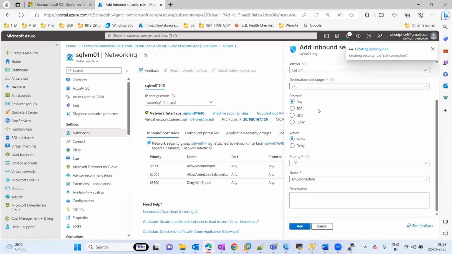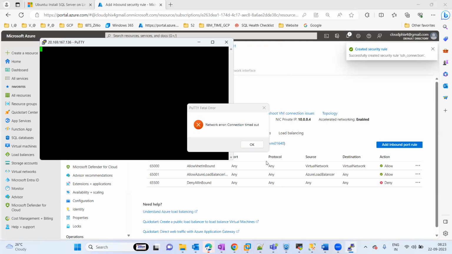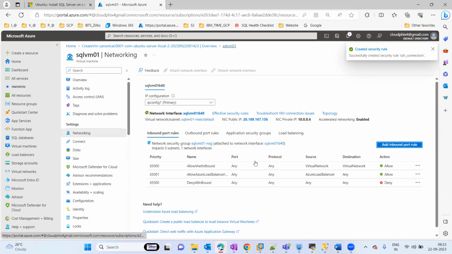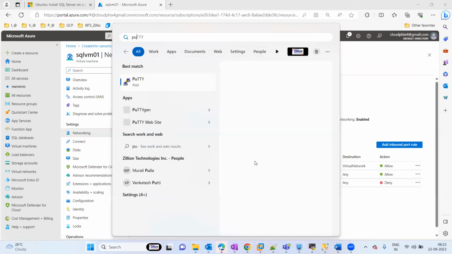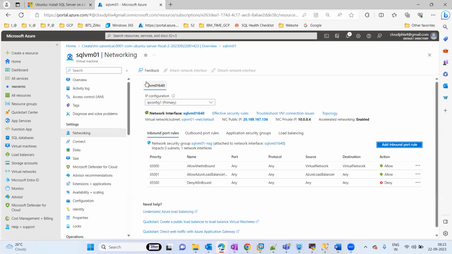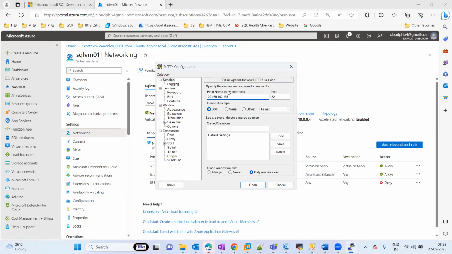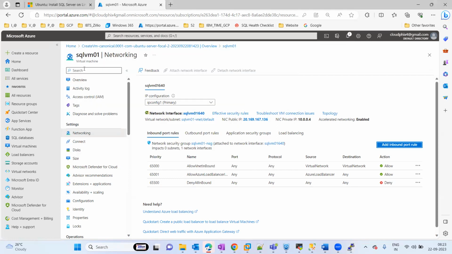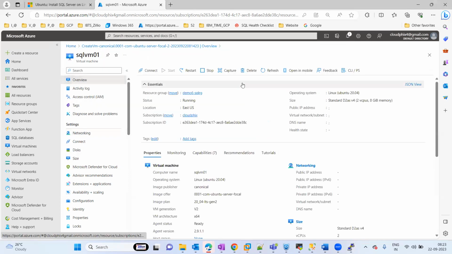Once it is successfully done, let's try the same approach again to see whether we are able to connect or not. Just close this one again, put T and paste the IP address here. So it should connect. Okay, it is not going to connect. Go to the overview.